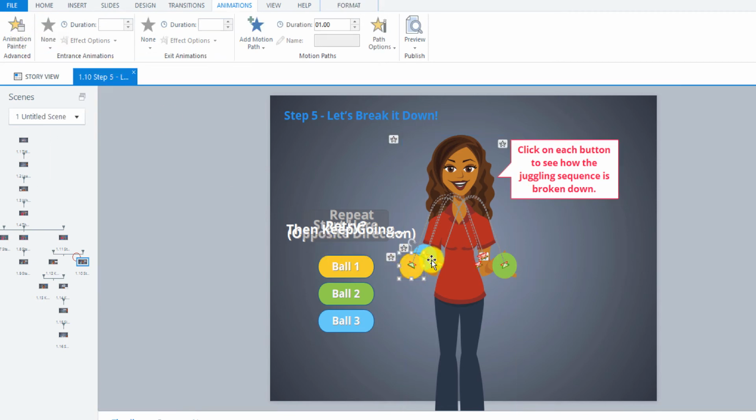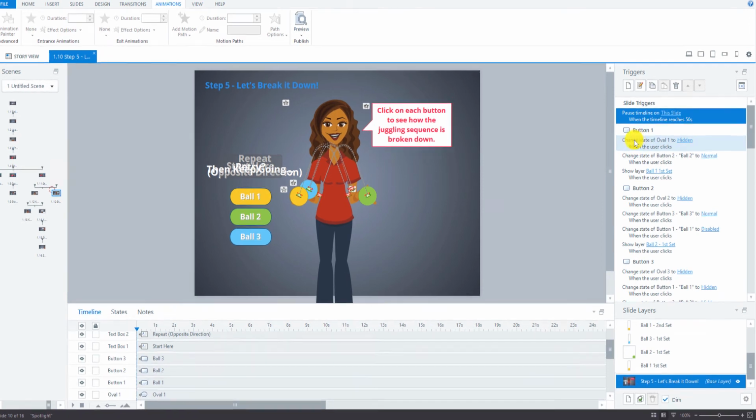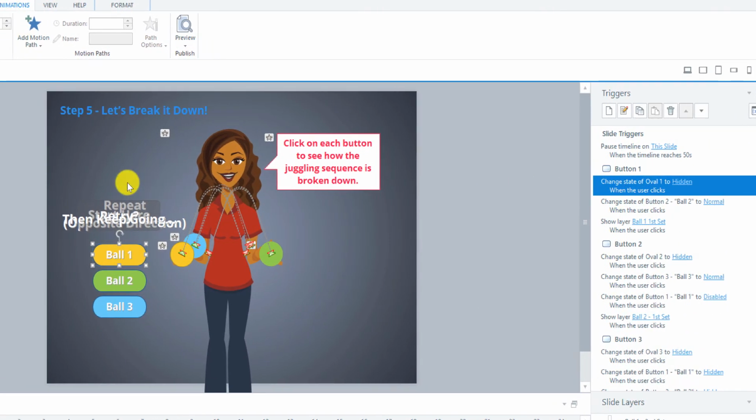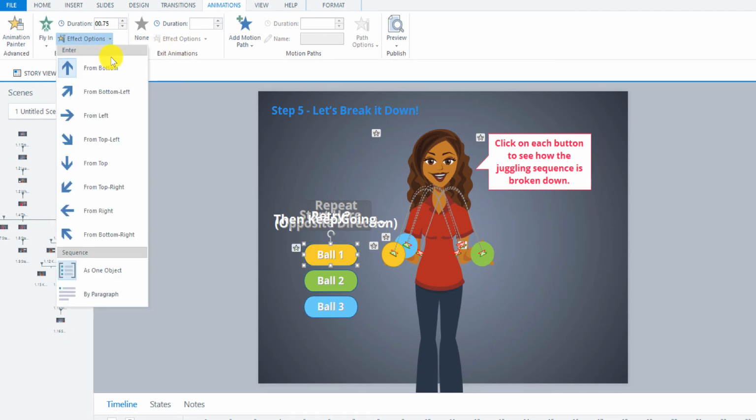And now we'll set the juggling balls to fade in. And then we'll set similar animations on these text boxes here and the retry button and the ball animations. So again, you can click over here for some of them so that you can select the right ones, or you can use the timeline to find them. So let's go through the triggers panel over here, and I'll click on this one first for ball 1, and we will set that to fly in. And we'll leave the default from the bottom, 0.75 seconds.